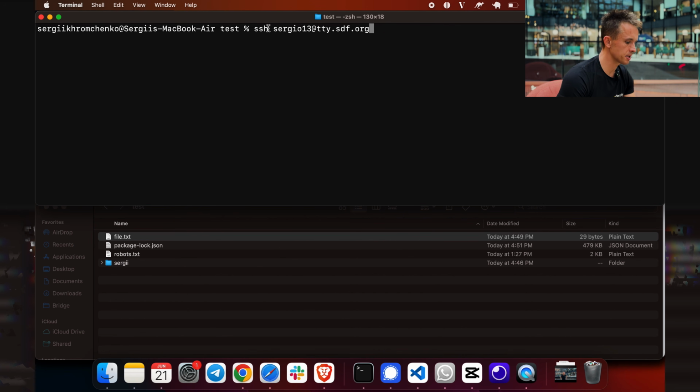And by saying ssh, I'm saying, hey, there's a secure tunnel that I want to use, and I want to connect to this particular host right here, TTY. That's pretty much the address of my server. And my username, which was already previously set by developers on that server, is Sergio13. And I'm going to hit enter. As soon as you hit enter, it will ask you for your password. And I'm going to quickly copy and paste mine. Great. I'm going to press Command V to paste it.